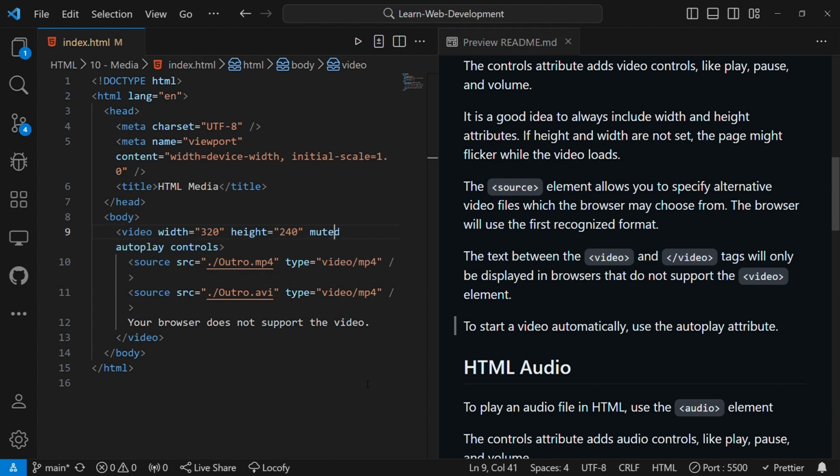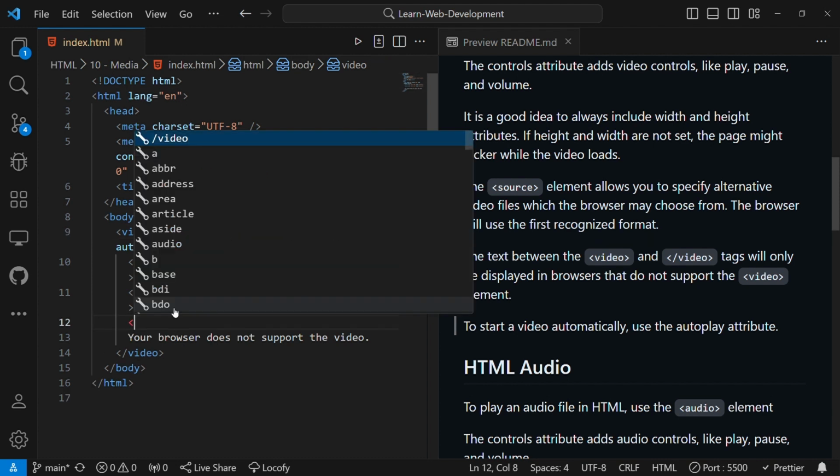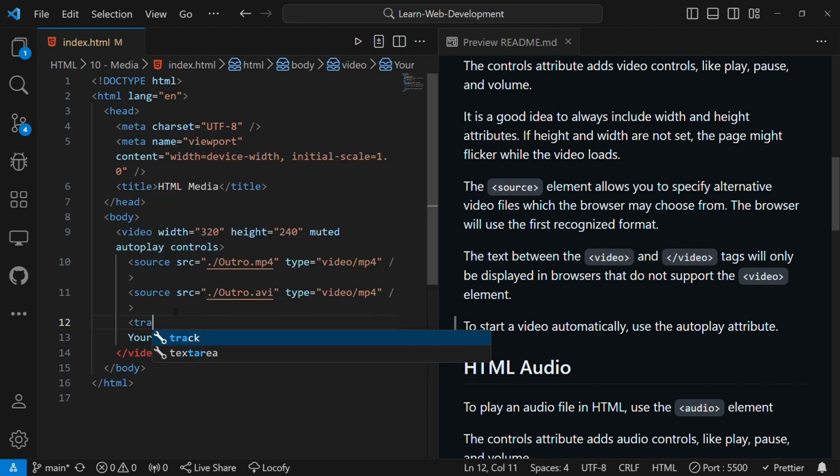Sometimes you want to add some text or captions in your video, and to do that you use the track element. So I'll just show you how to use the track element. I'll just put the track element there. You can see it's a self-closing tag, and the track element has some attributes like the source attribute, and here you put the URL to your text file, or the file that contains those captions or subtitles. You put that URL there.